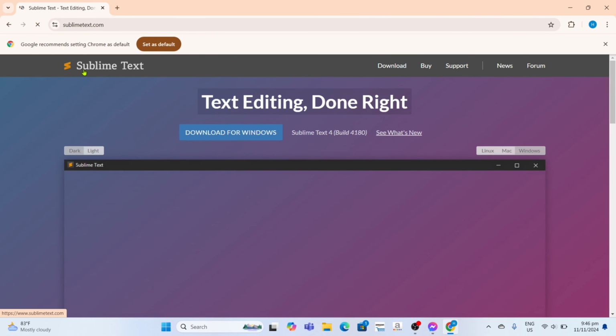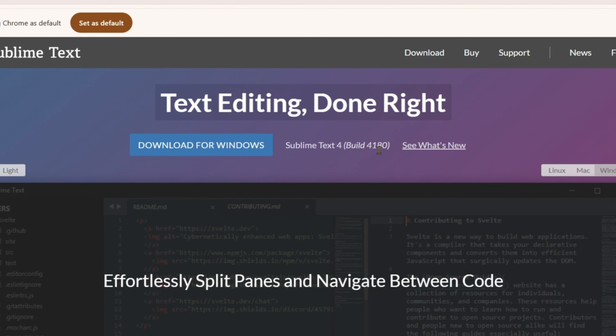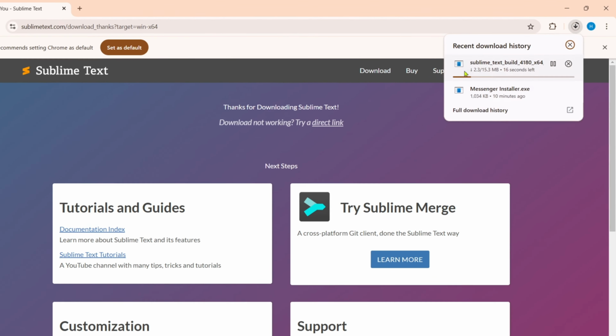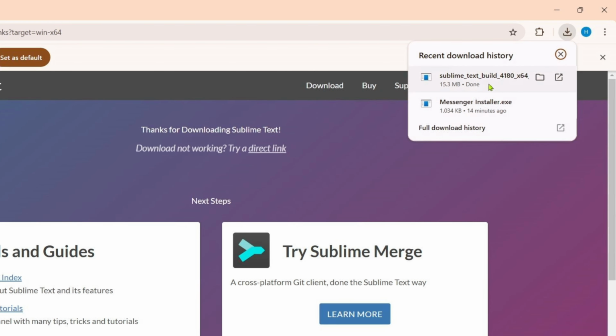And after searching, you will then be directed to the official website of Sublime Text. To download the app on this website, it's so simple. If you take a look, you will now be able to see the download button right here, so just go and click it. And after that, your Sublime Text will start downloading, just wait for it to finish. And once it's finished, you can now click the file to start installing the app.